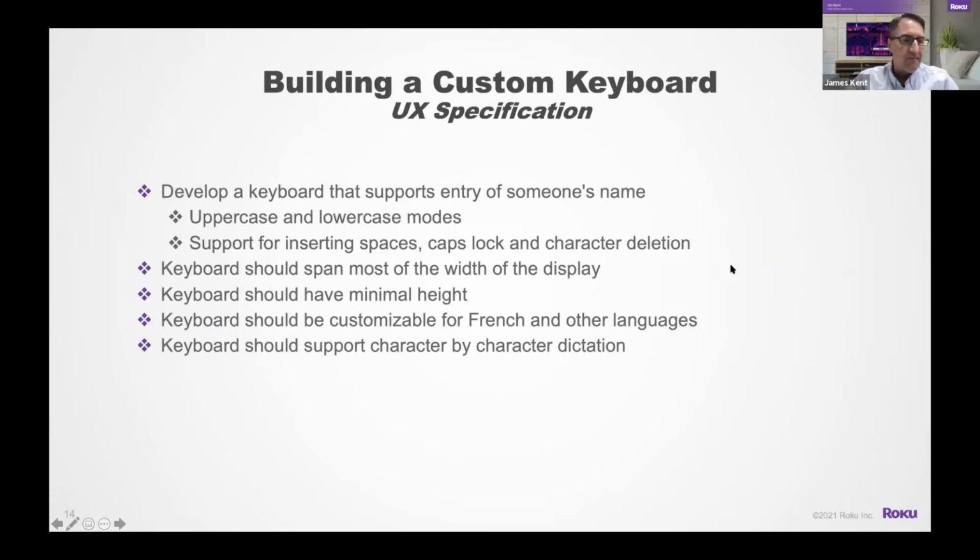The remainder of our time, we're going to go through actually building a custom keyboard, step by step, to show you how you could create your own keyboard. So suppose that our user interface design team gave us these requirements. They want a keyboard to let you enter someone's name. So maybe like registering for the conference, we're going to enter in somebody's name. So we need to be able to support uppercase and lowercase letters. We want support for inserting a space, for switching from uppercase to lowercase, and a way to backspace in case you make a mistake. We want the keyboard to span most of the width of the display. So we want it to be really wide and to have minimal height. So it's going to be wide and not very tall. So it won't take up very much screen real estate.